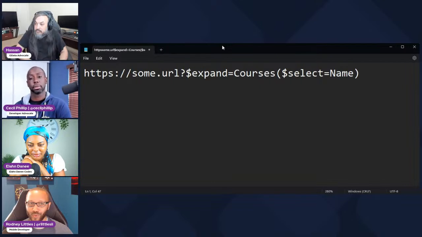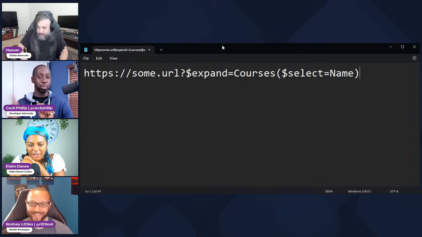Nice. So how crazy is that? That's even crazier because you're not just talking about expanding, but now you're filtering on the expanded property. So you can go even further down and filter.